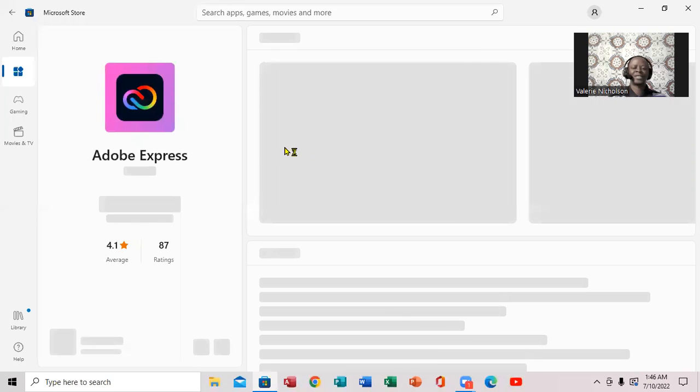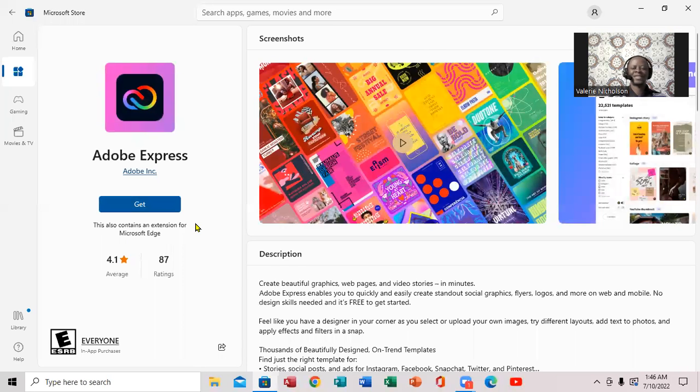You notice that as soon as I click it, this is what comes up to the left. You notice it says get. So I'm going to click on the word get. When I click on the word get, you notice right there, it shows that it's starting to download. And this is exactly how it started to download.